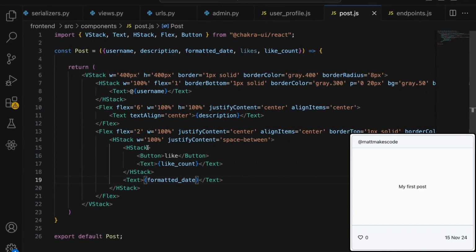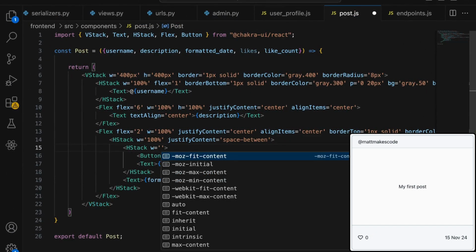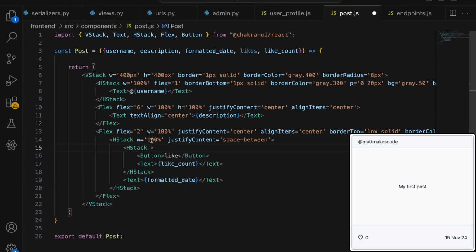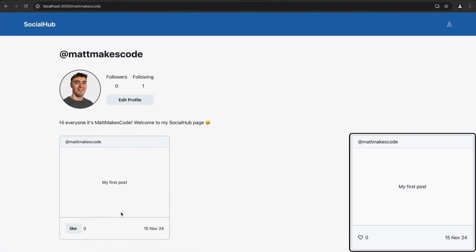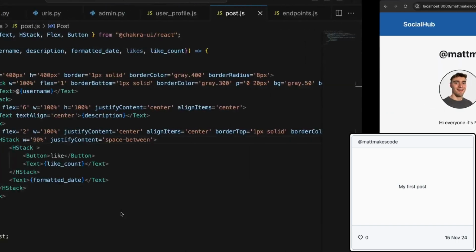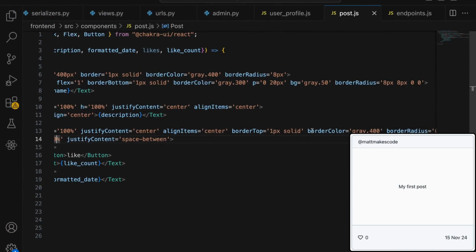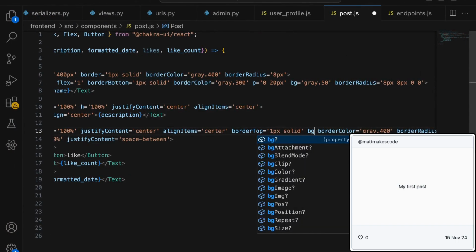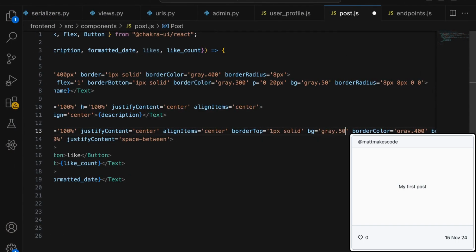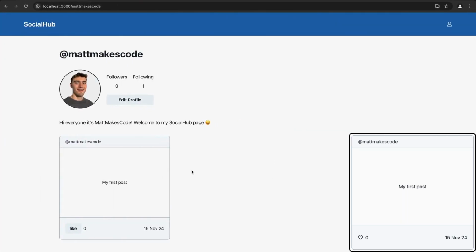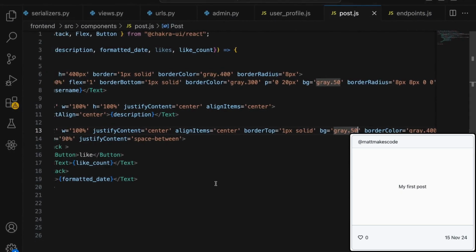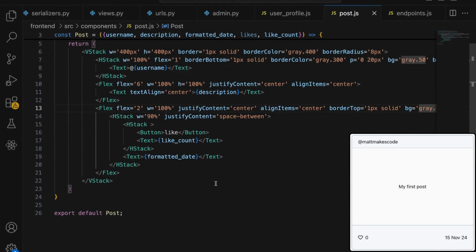And then we want to make the width a bit smaller than 100% here, so that it doesn't cover the whole width. So we just do 90%. It's going to be like a container, just like this. Okay. So that's looking pretty good. We're also going to make the background here same as the header, gray.50. So pretty happy with that right now.